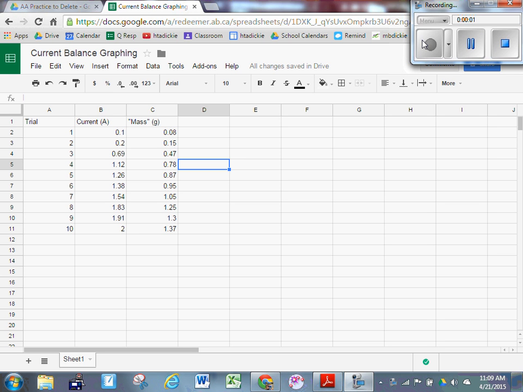I want to show you guys a quick way to do some calculations on Google Sheets, and I want to show you how to plot those graphs. Even though you've seen this before, we'll show you again just to refresh your memory on it here.